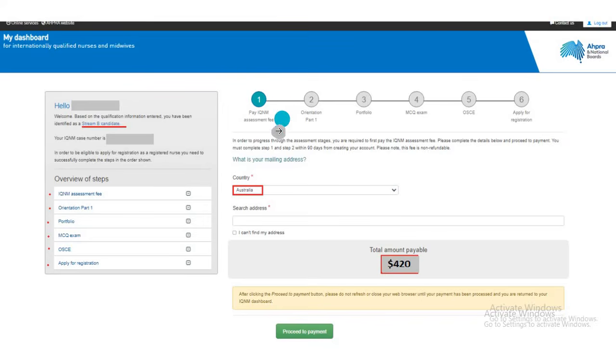Now this process has the following parts, like you have to pay the IQNM assessment fee, then you have to do the orientation, make the portfolio, give the MCQ exam, that is the NCLEX-RN exam, and then if you want to get registered in Australia, then you have to give the OSCE and apply for the registration, right? So it is asking you about what is your mailing address. So from the drop down, you will be selecting your country and you have to search your address, and this is a mandatory field. So if you are not able to find your address, you will be clicking on this checkbox, I cannot find my address, and then I think you can manually add your address, right?